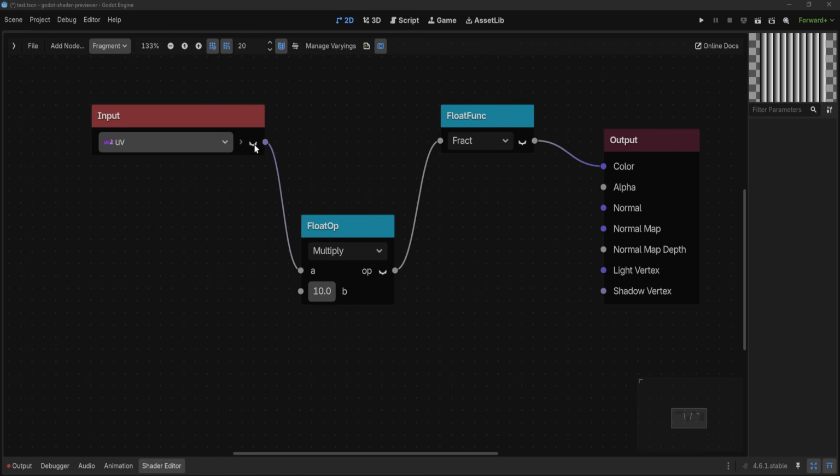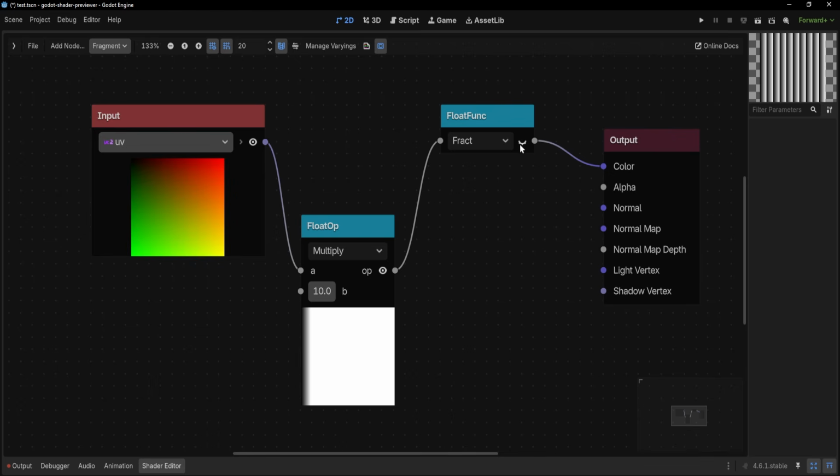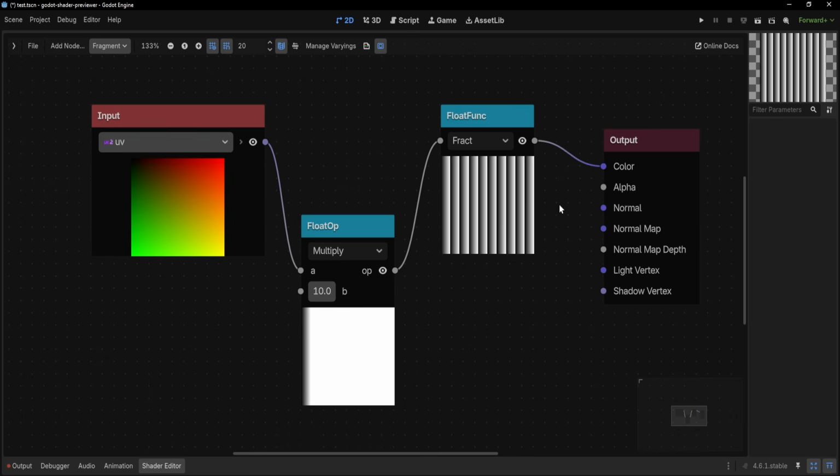This is possible with the Godot shader previewer add-on, which I made because, in spite of my love for writing shader code, I missed the feature that visual shaders provide, which is previewing each step of the shader.